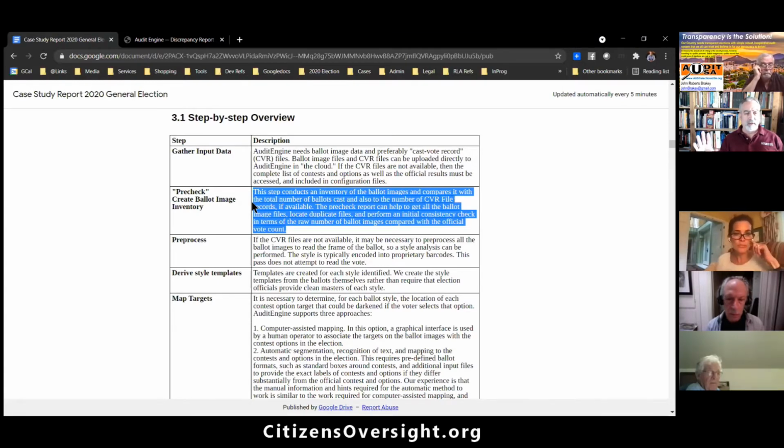We're not looking at the vote yet. We're just looking at how many ballots there are. How many ballots are there? How many images are there? And how many people are claimed to have voted? That needs to be pretty close. Also, the cast vote record should match the ballot images. So all these things should be consistent.